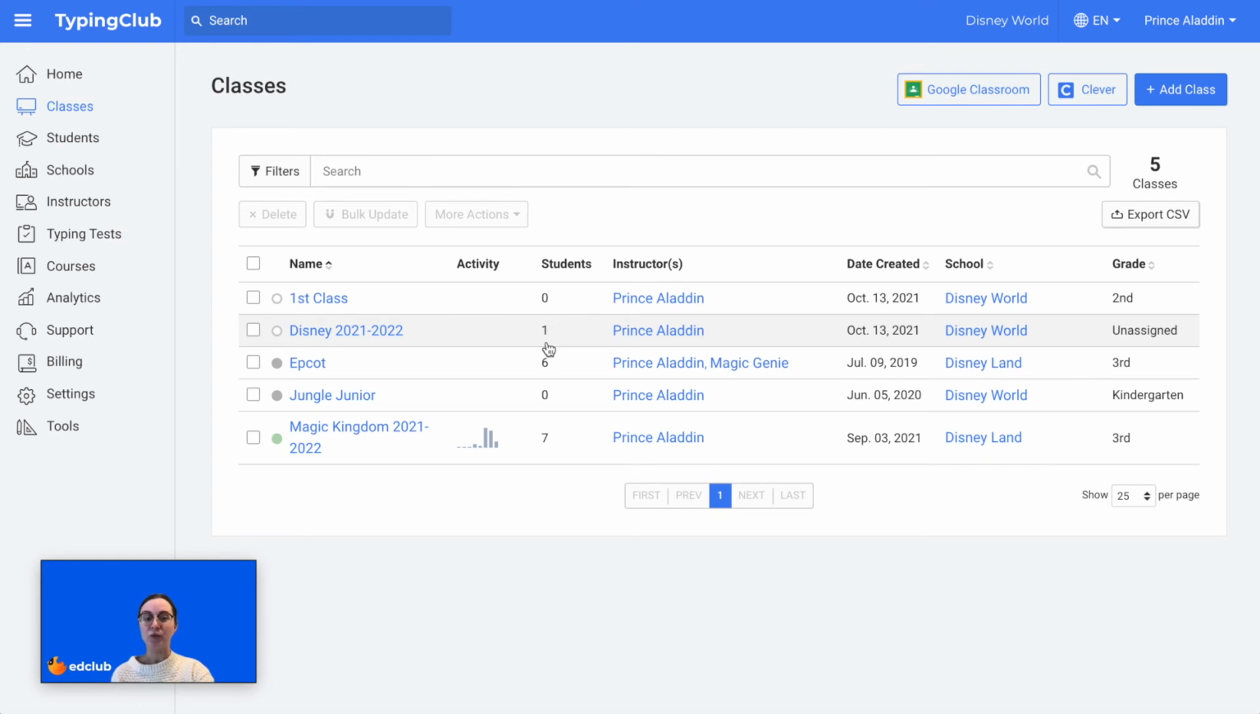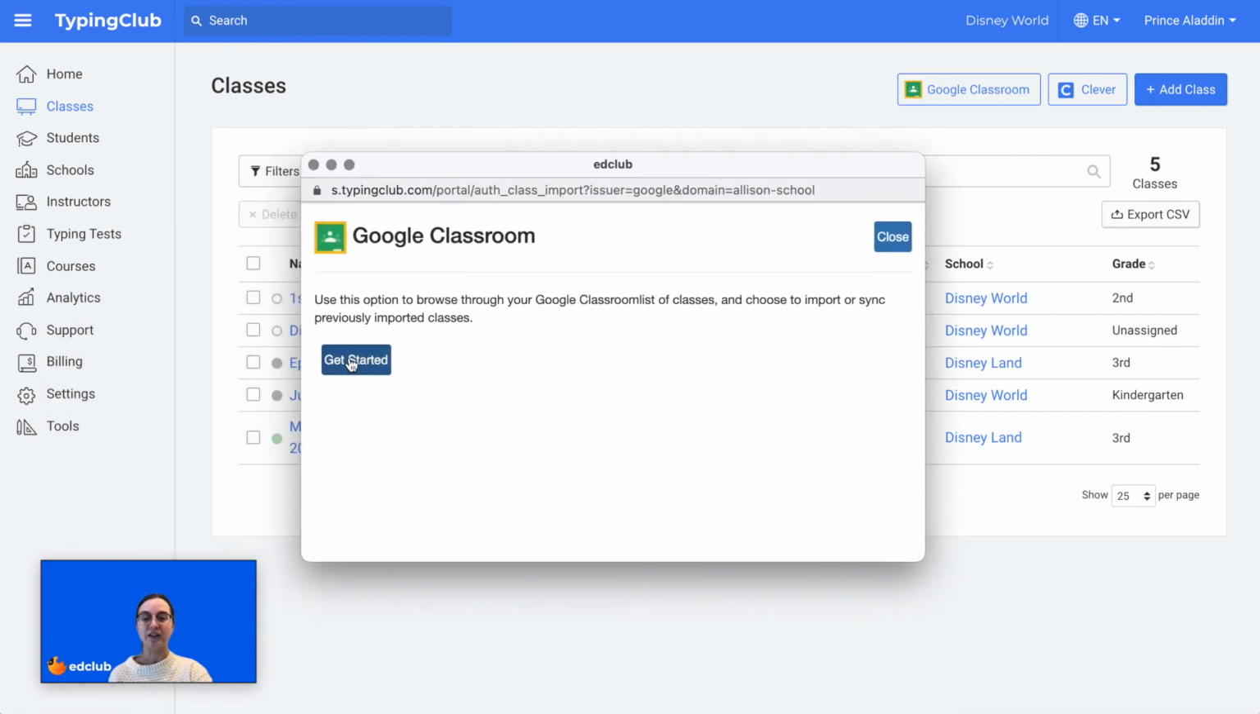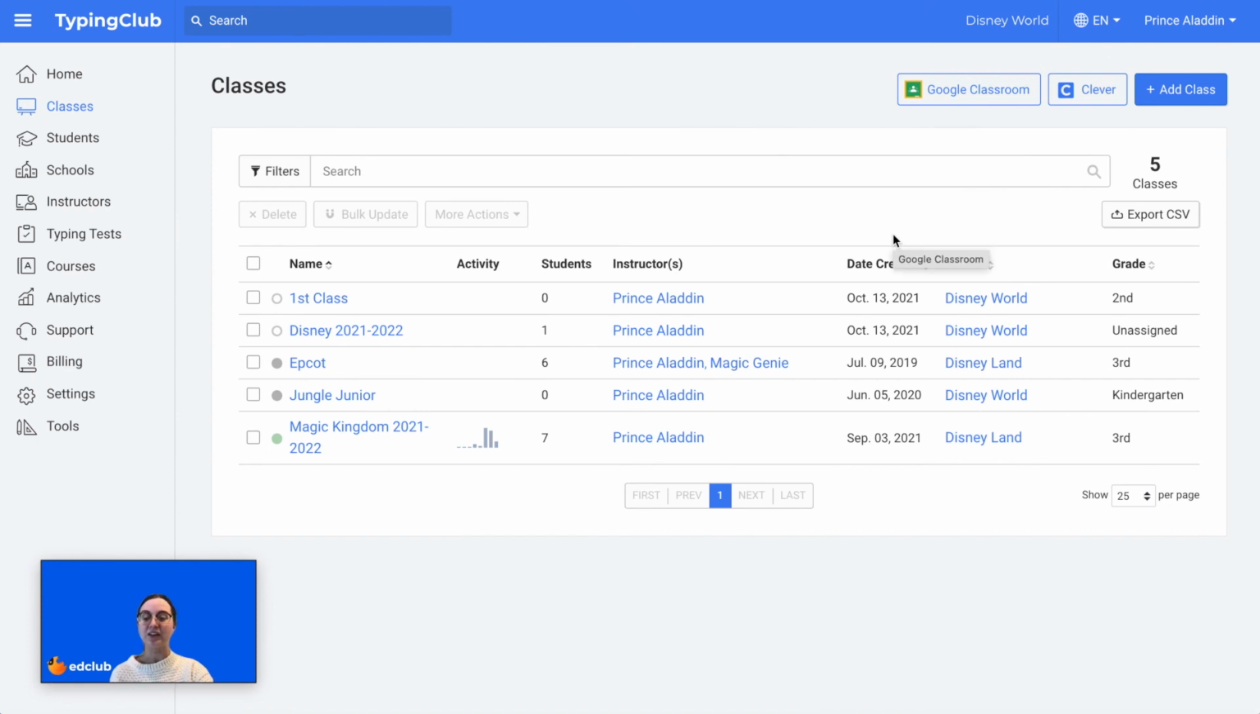Now, Google Classroom and Clever Library are not automated, so whenever you have a new student added to the class, you would need to resync the class. To do so, you would click on the icon and then click Get Started. Find the class and click Resync, and then click Close. And now the class and the students in the class will both be updated.